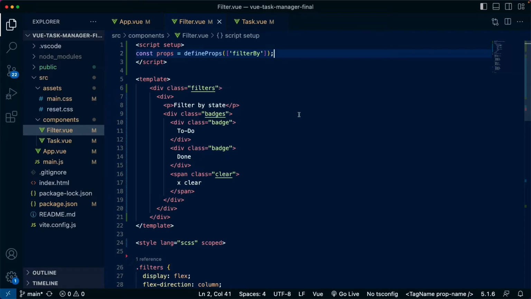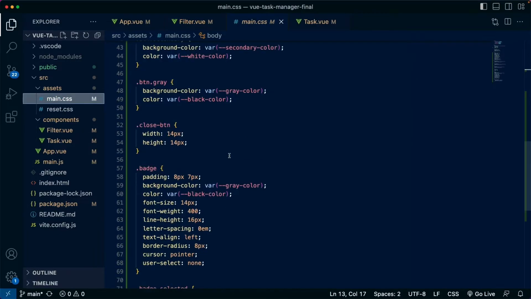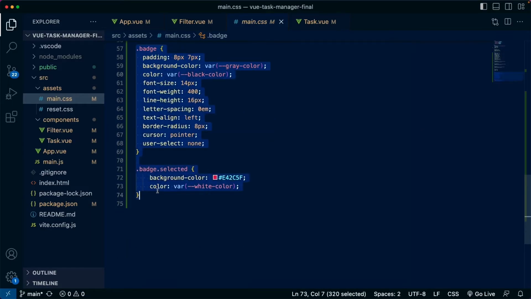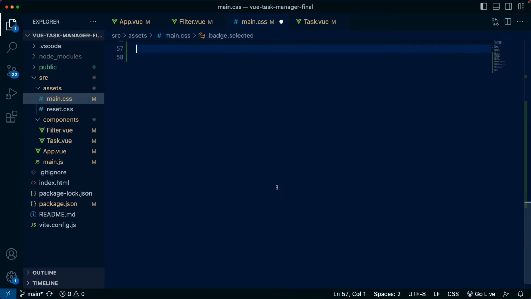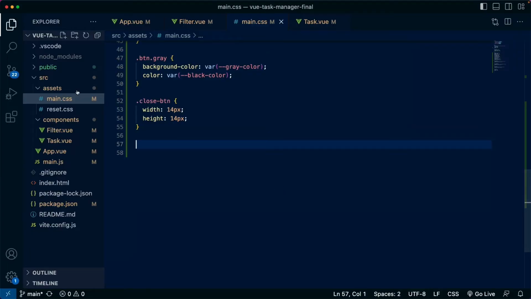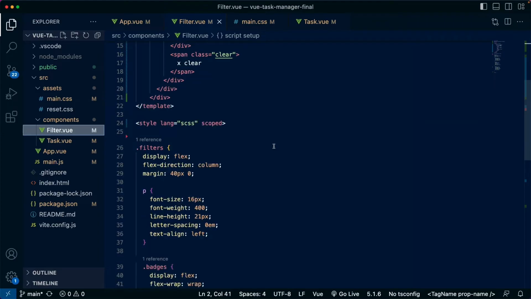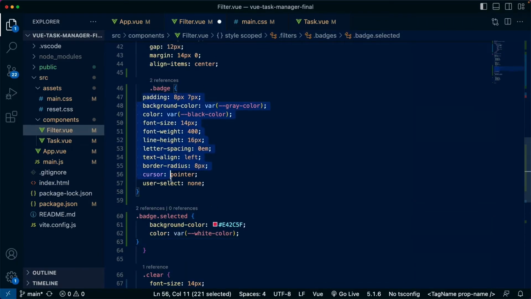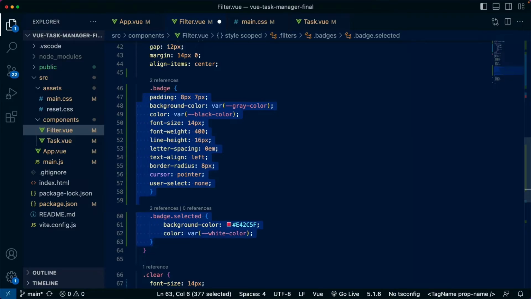Now we're going to have to adjust the CSS for the badges. The badges were not in the app component. If you go to the main.css, you will find the CSS for the badges. So let's copy all this or cut with Ctrl X. And instead of having it in the main.css, let's bring it to the filter component. This is going to be inside badges. So we can just paste it inside like this.